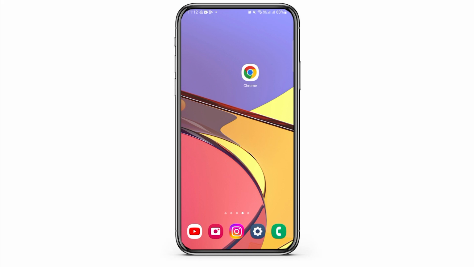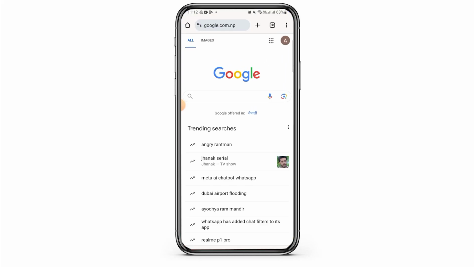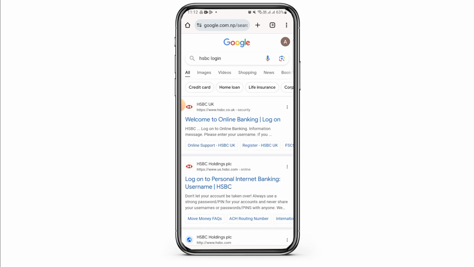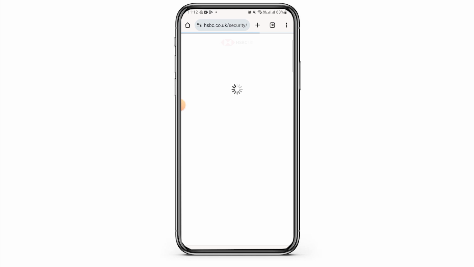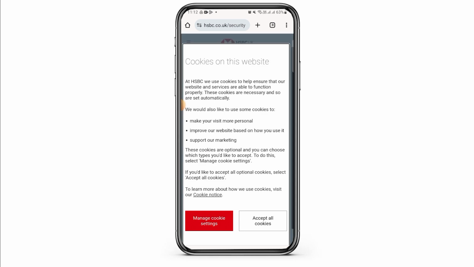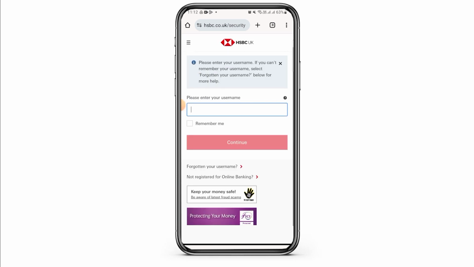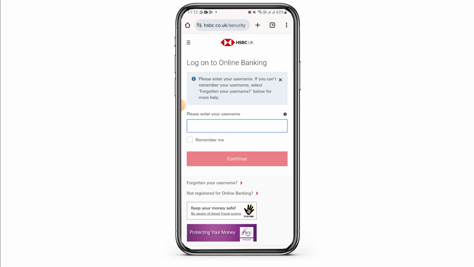Let's begin. First of all, open up any web browser. On the search bar, search for HSBC login. Then tap on the very first option, that is hsbc.co.uk. That's going to bring you directly to the login portal. Here you will have to enter your username.